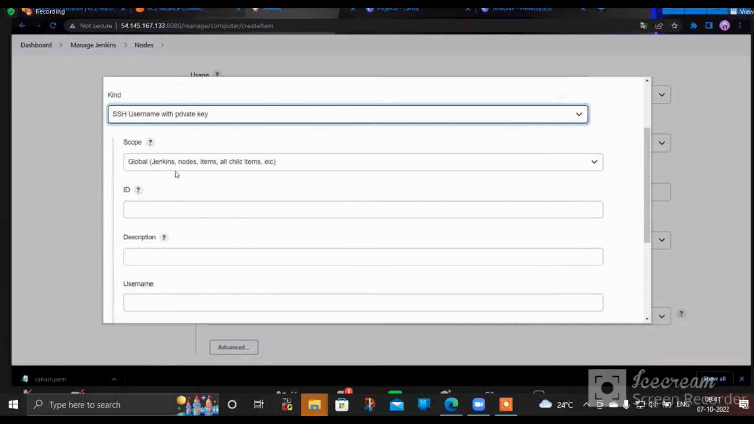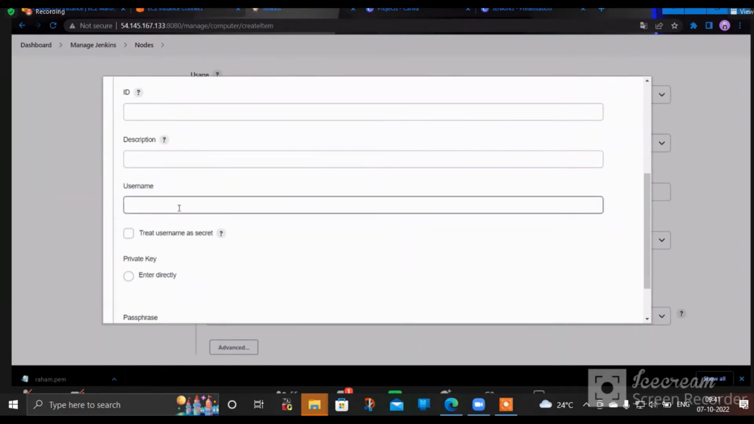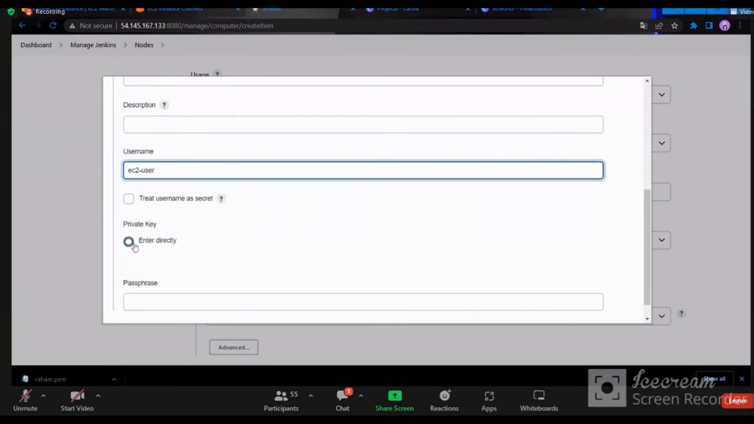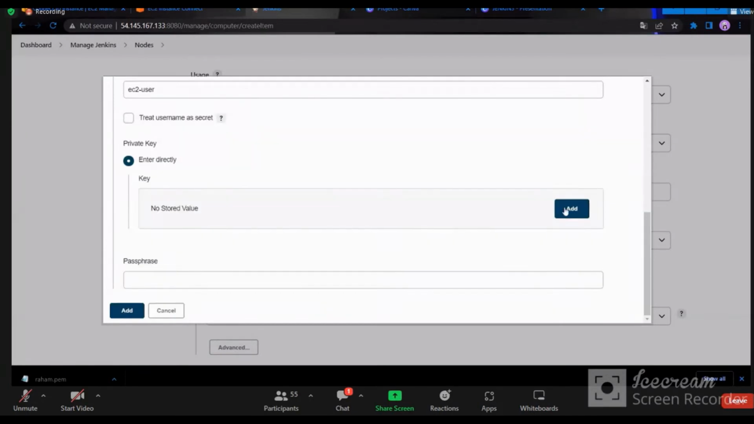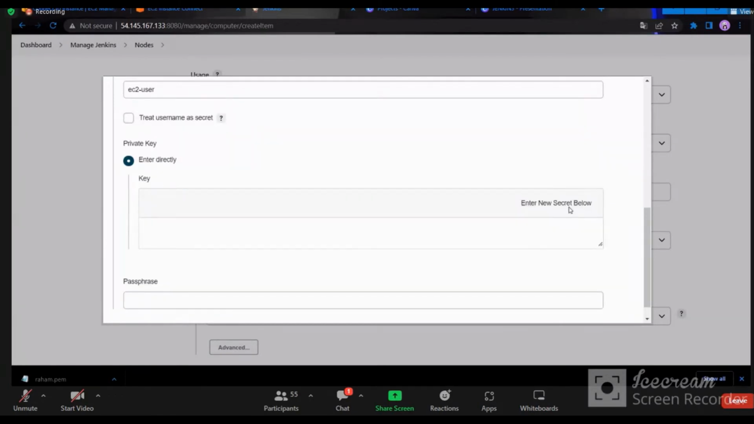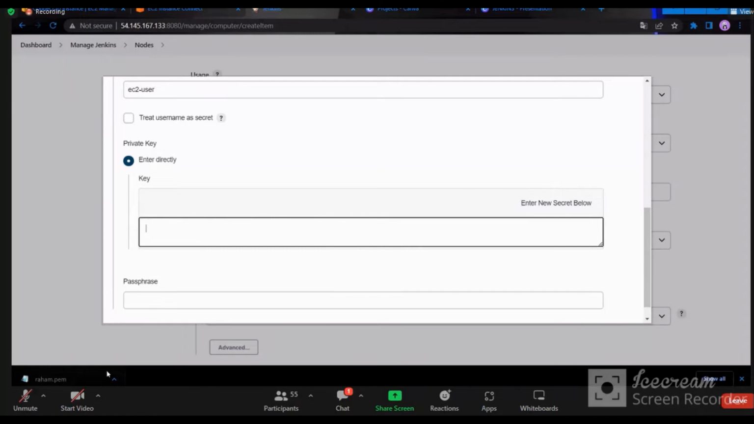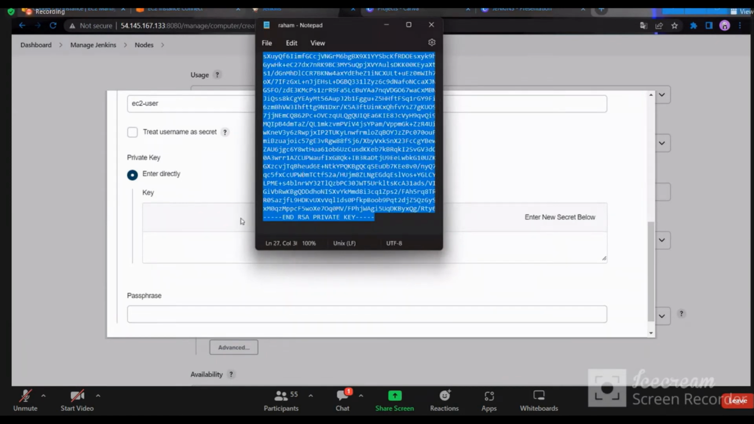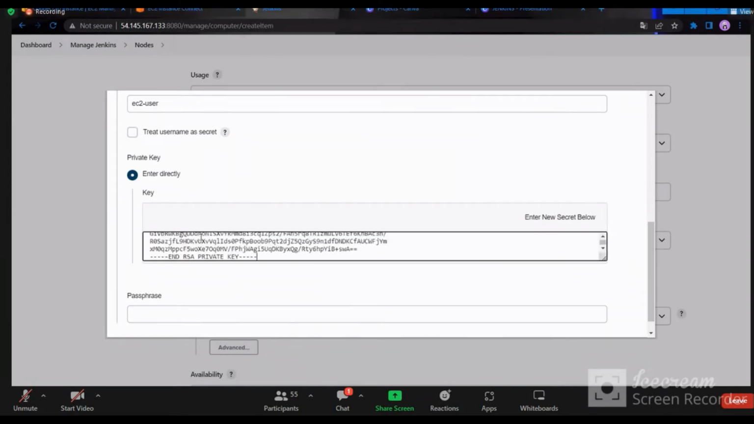Click on here. ID is not required. Description is not required. Use the username as ec2-user. This will be your default username. And enter private key. Click on here directly. You can use PEM or PPK; I am using a PEM file. If you click here, click on add. Okay. It is asking me to enter some secrets here. So I have my PEM file with me, right? So I'm going to open this from here, Control A, Control C, and directly paste it over here. Okay. This is added. So this is enough.